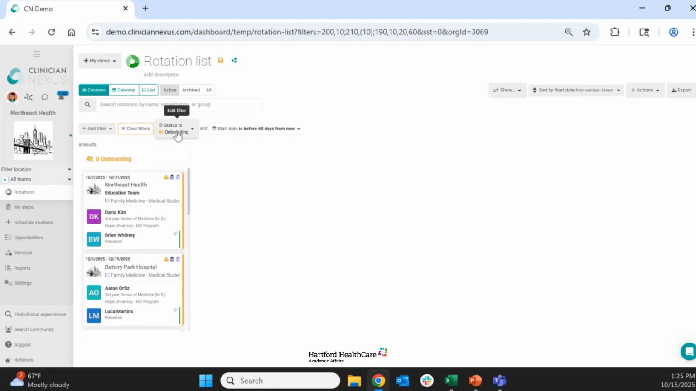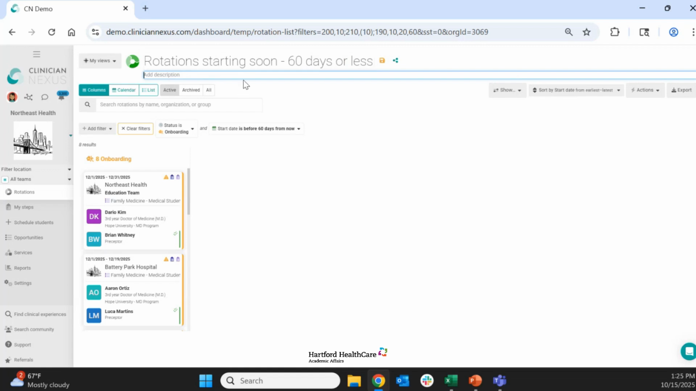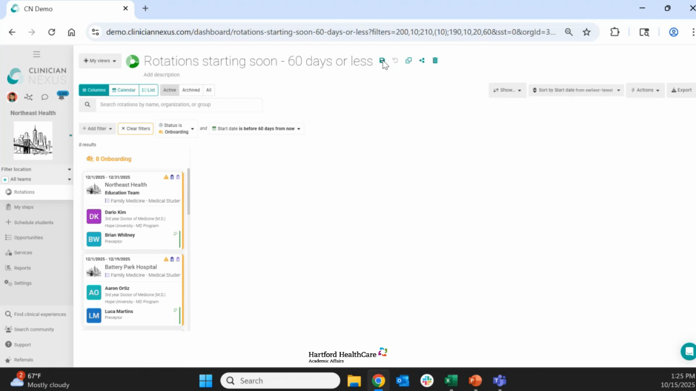Once I have this information filtered down, I do also have the option of creating a saved view of this. So I don't always have to be looking at everything all the time, and I don't have to rebuild my filters each time I want to use them. If this is something common that I will use, I can go ahead and rename this. You can also add a description if you want to add any more text or details, and then you can go ahead and save that. So what that does is it creates a custom view, again, just for yourself.